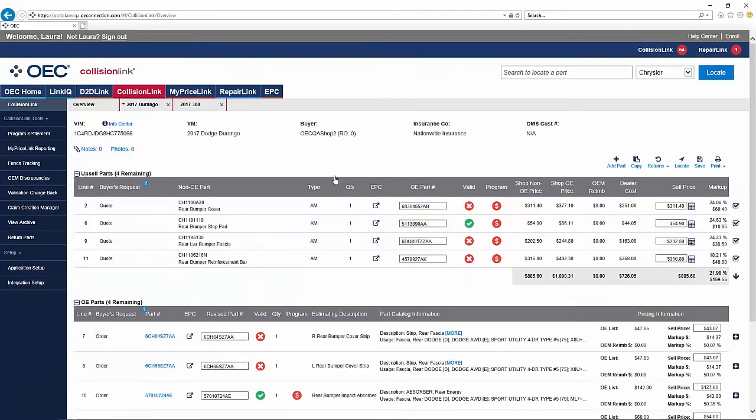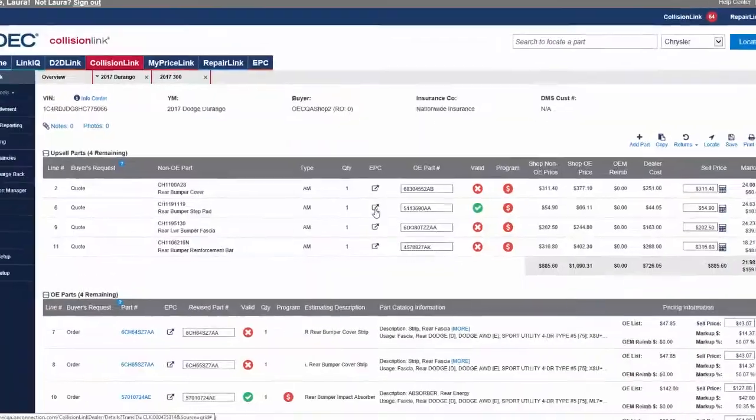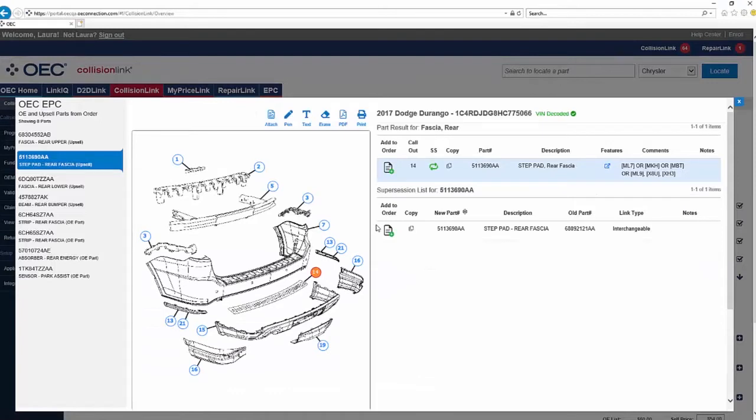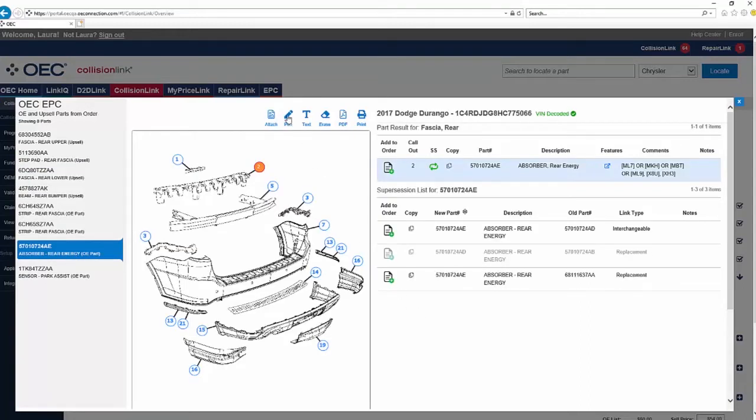Next, launch EPCLink with one click from your CollisionLink or RepairLink order screen. EPCLink instantly searches every part in your order, eliminating individual part searching in your EPC to save you time. View illustrations, supersession, and part information, as well as edit and add notes to the illustrations.